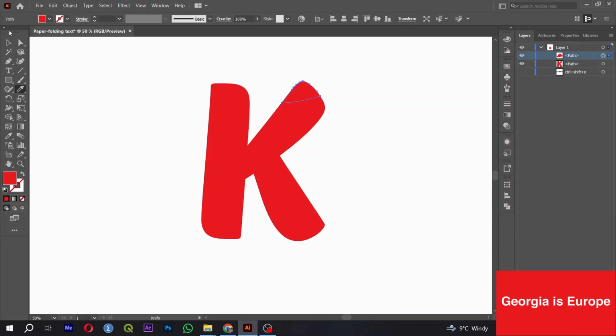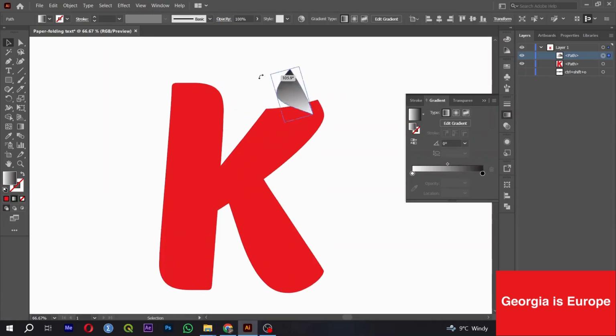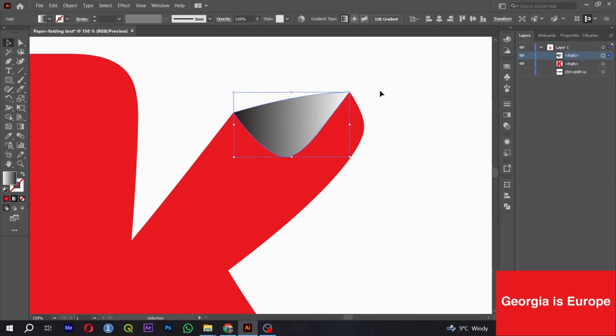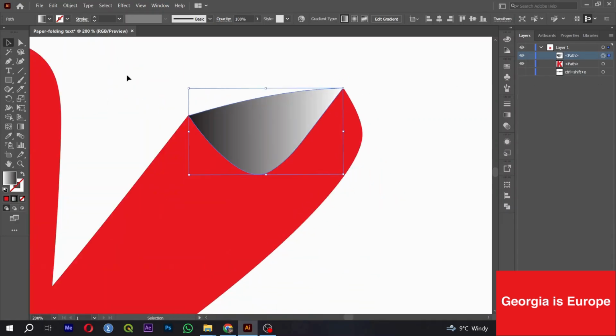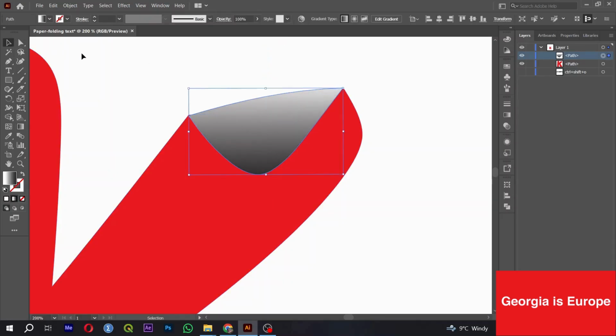Now I'm going to apply gradient, and then I'm going to transform it and adjust. Okay. I'll show you later how to fix these points, but first I want to adjust this gradient direction here. Okay, like this. Now let's zoom in.